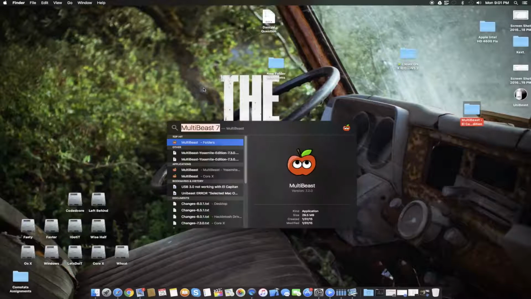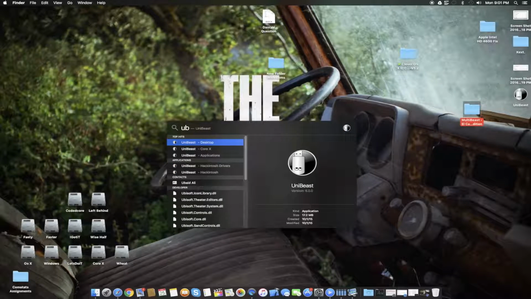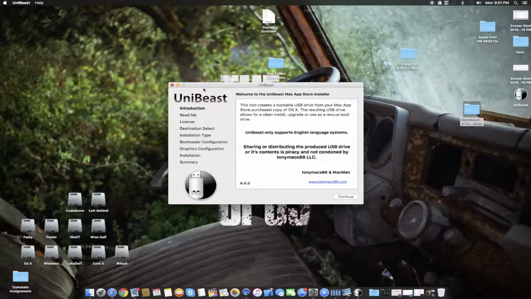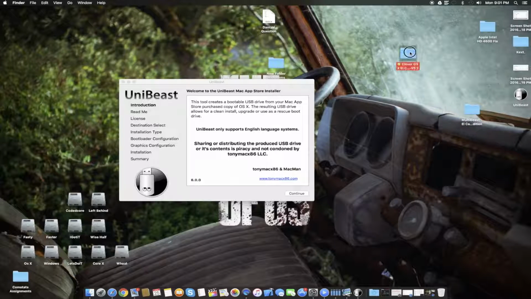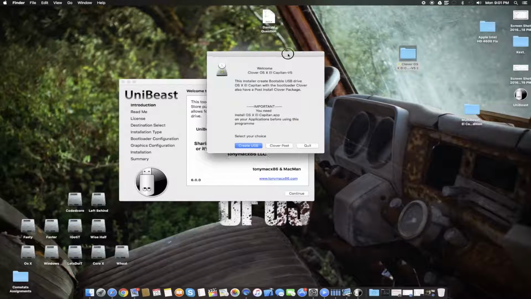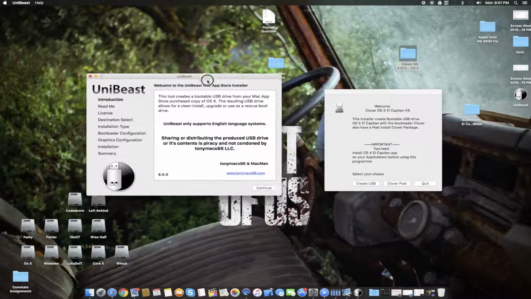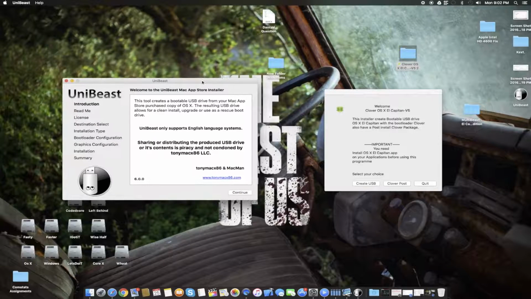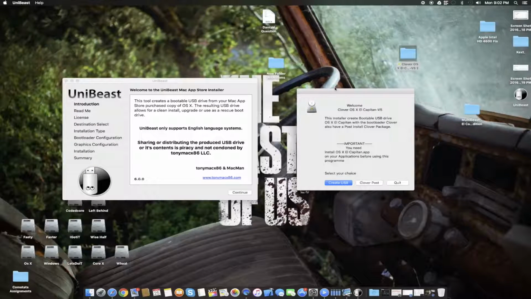Then came the Unibeast. Unibeast is best when it comes to making OS X installers, and there is a competitor to Unibeast as well, which is Clover OS X Installer. If you open it, this is Unibeast, one of the most renowned OS X USB installer makers, and this is Clover OS X El Capitan.